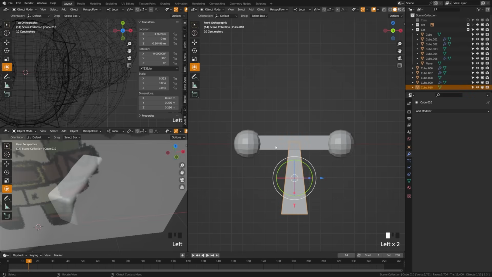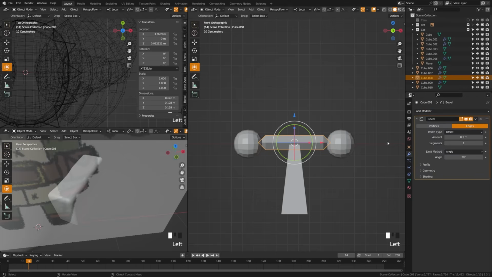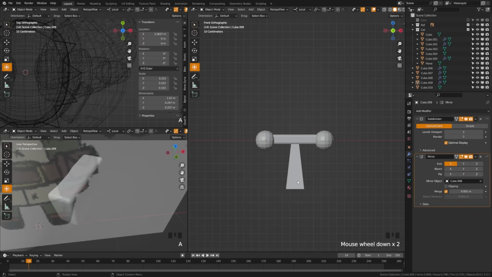So let's go ahead here. And with this hilt selected, let's apply this scale here at the top. And for this one, we'll add a bevel. Go ahead and adjust that until something you're happy with. I'm going to keep it pretty small because I want this still to kind of look square and sharp. And then for these balls here, I'm just going to bring them in a bit to match that hilt since we lost a bit of size there.